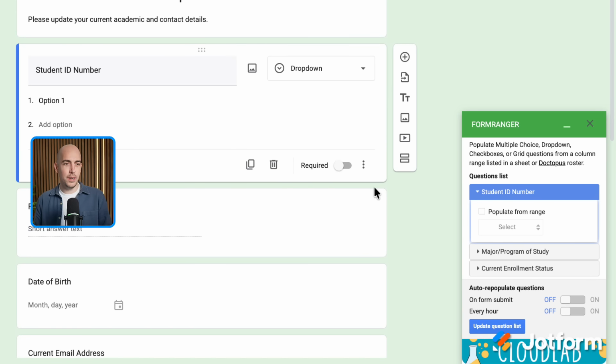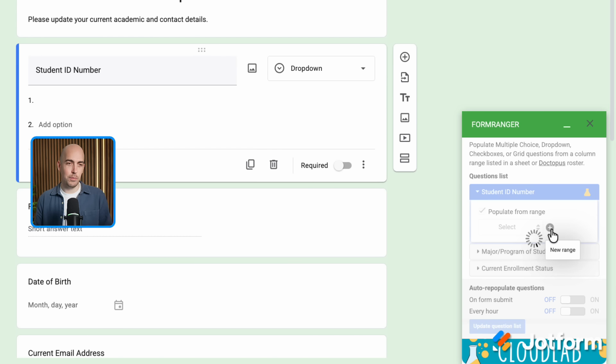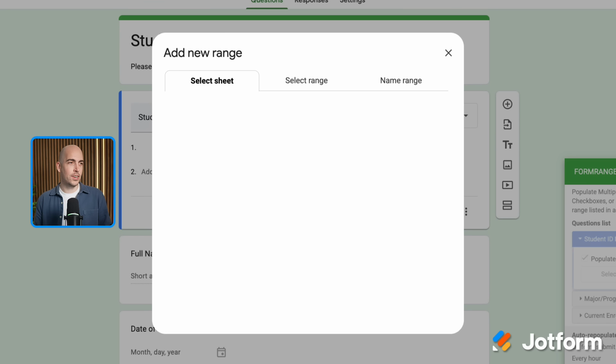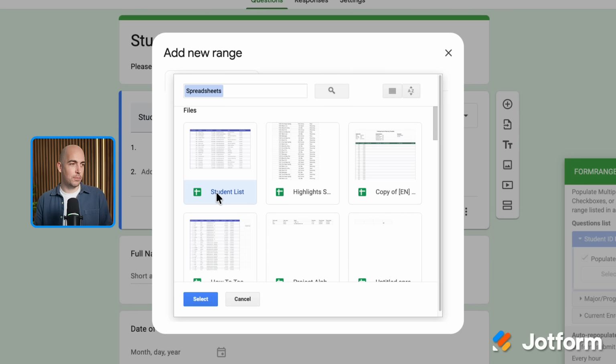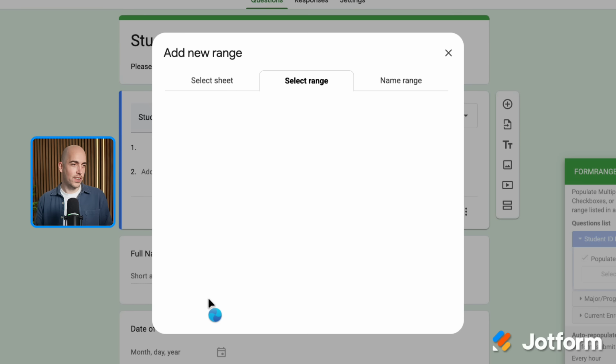So back in the form here, I'm going to tick Populate from Range and click this plus button next to the drop-down box here to create a new range. This is where I need to select a spreadsheet from my Google Drive. There's the student list spreadsheet, so I click it and choose Select.